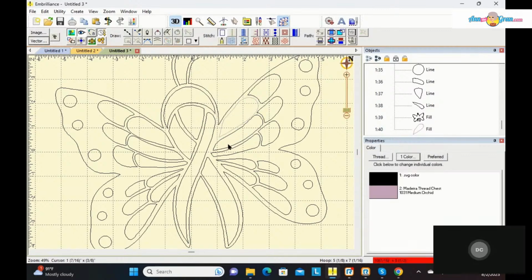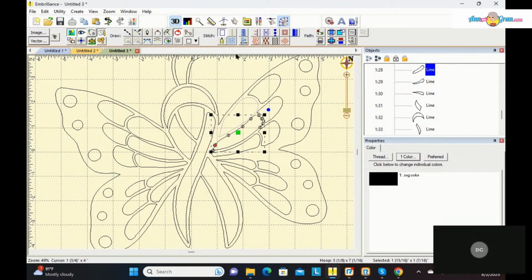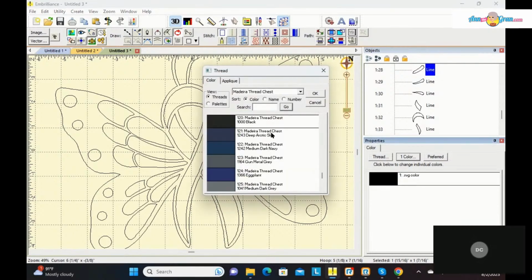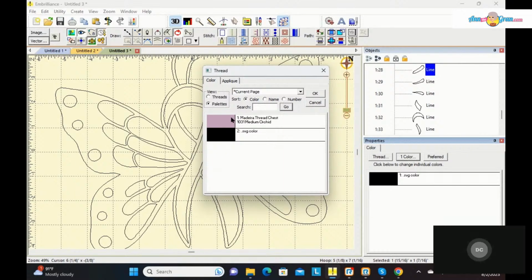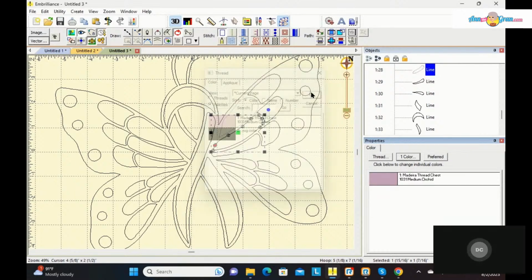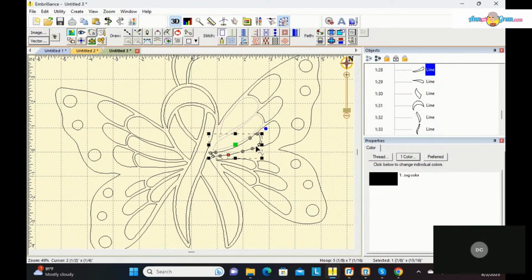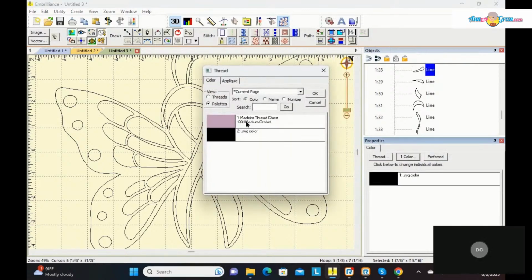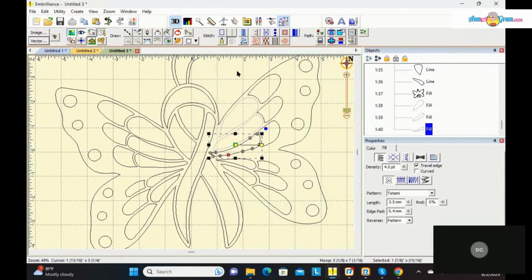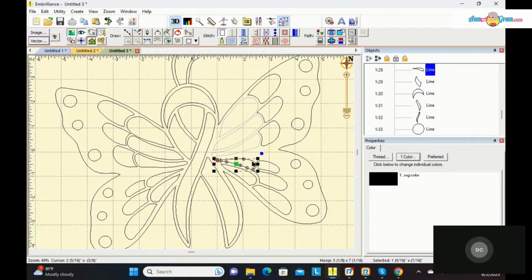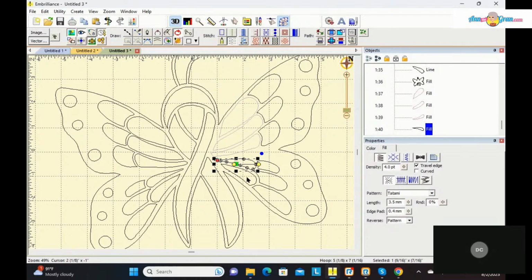Select the next one. Go to palettes, go to current page, select medium orchid and fill it. Select medium orchid. And you see the areas I have selected and done have turned the medium orchid color that I have selected. So it makes it easy.